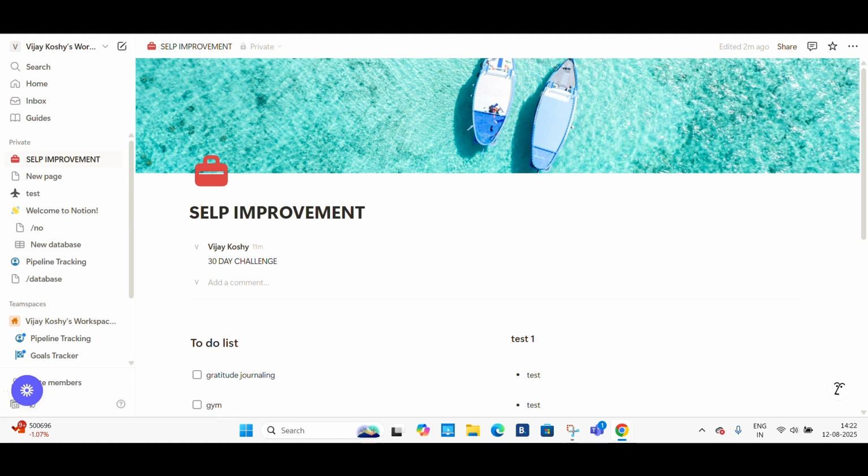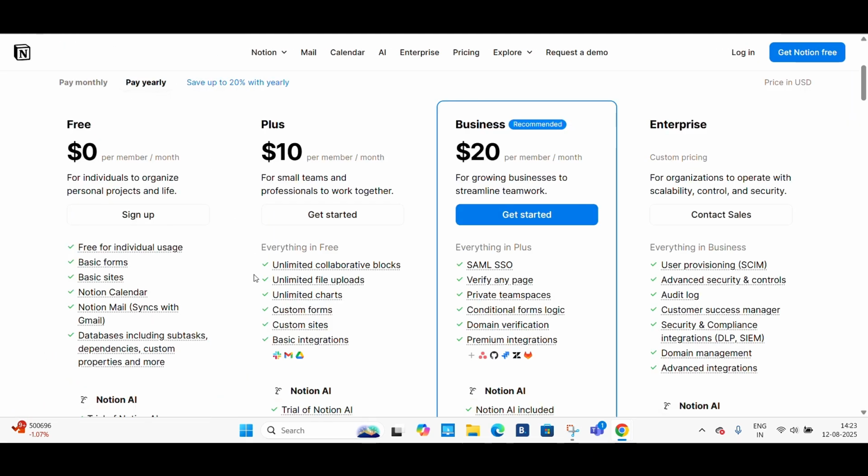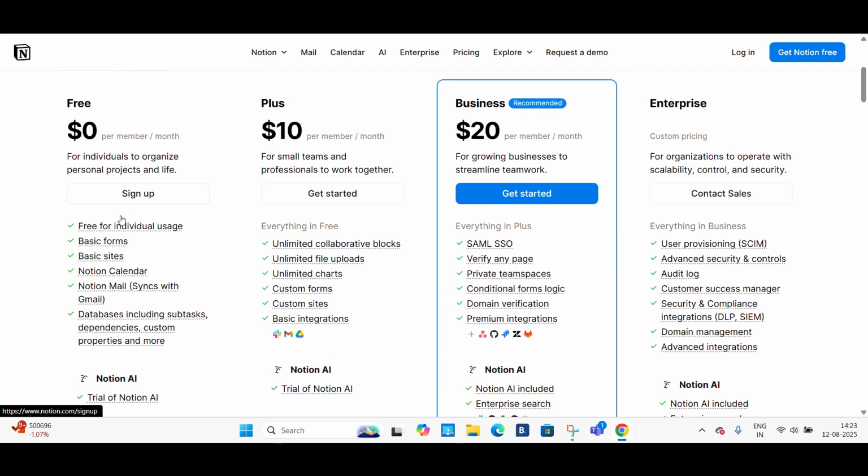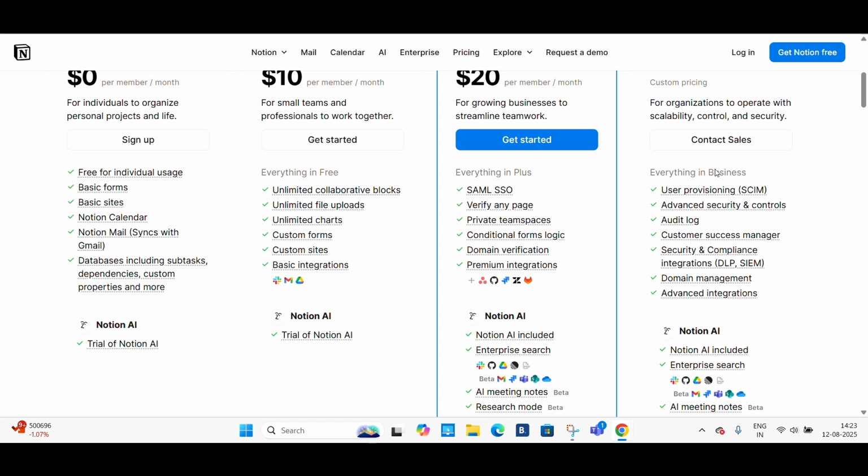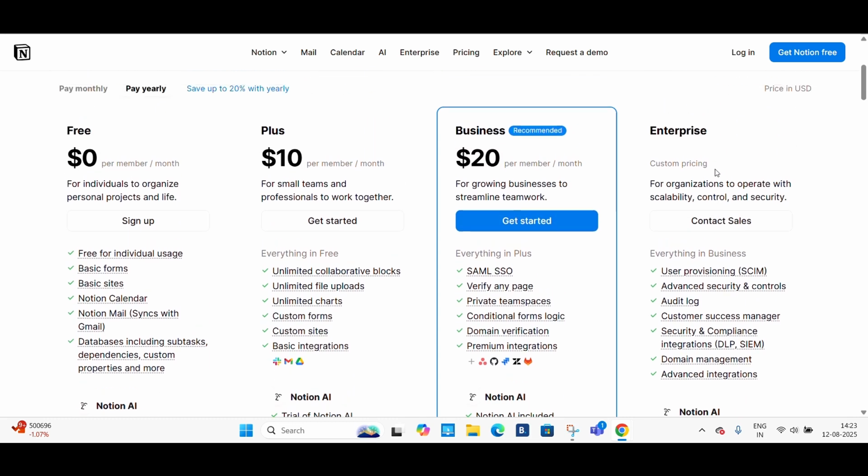I really hope you guys enjoyed this, and I would like to also show you the pricing. In the free version, you don't have to pay anything, and it's free for individual usage. Here you get the Plus plan, which is only $10, and you have the Business plan, which is $20. And you also have the Enterprise plan, in which you have to contact them first. So based on your features and needs, you can go for it.